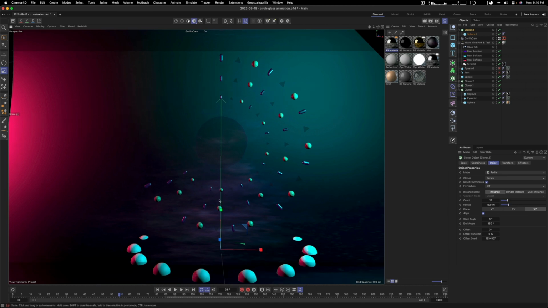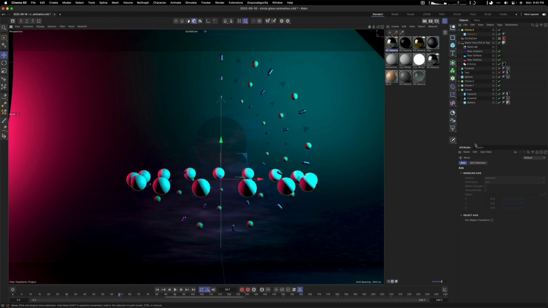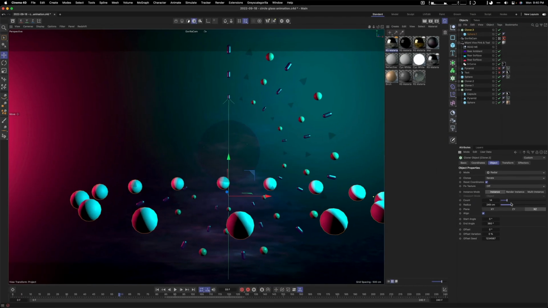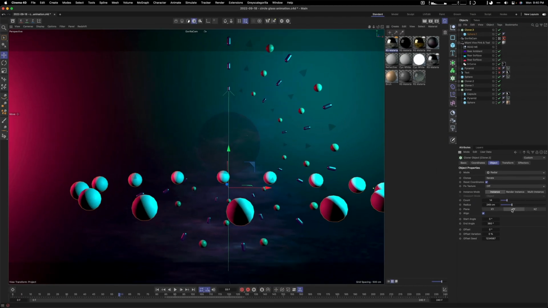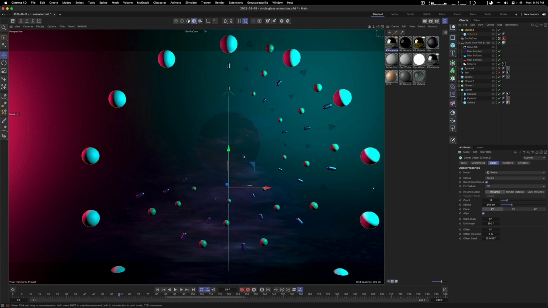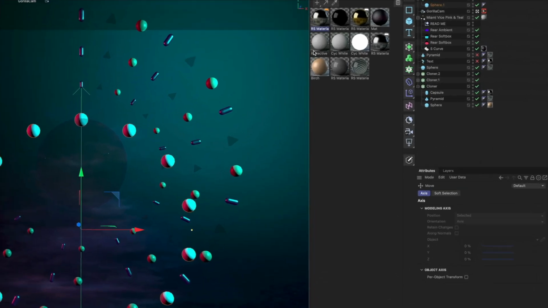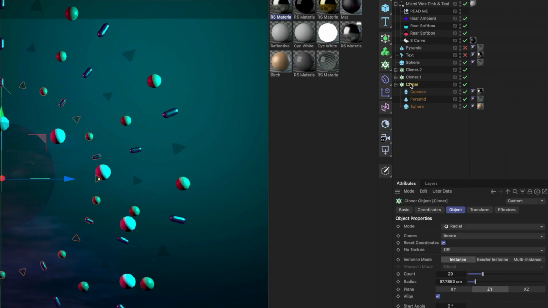Go into the cloner and set how many counts you want. Let's just say here we want 14, but we also want to set the radius. To make it similar to this, I'll put it on the XY axis. I could zoom this down a little bit using the scale tool. Again, you create a cloner. Once you've created a capsule, a pyramid, and a sphere, you make them children of the cloner. Then you make sure the cloner is set to radial, and you want to iterate it.